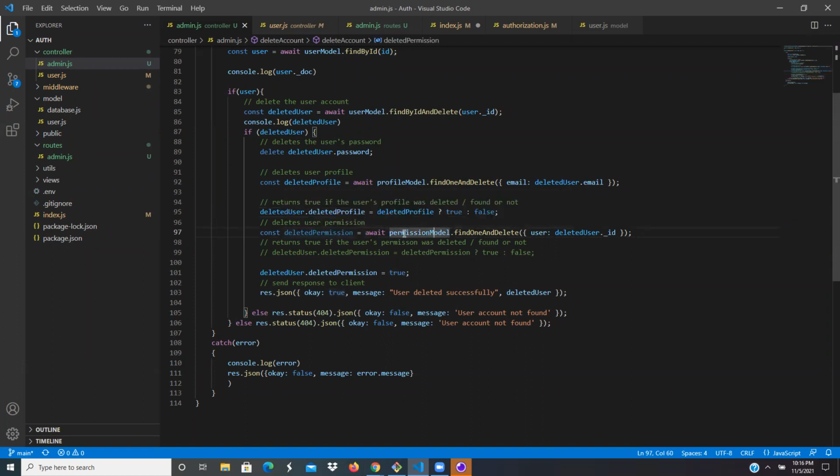Likewise, deleted permission. If we are able to delete permission, but this time, since the permission model, the user's permission has this field called user. And then we know that is the user's ID that is going to be there. So we can delete by that ID. So we just check if the ID is the same thing, then we delete by it. Just put it user and pass in the deleted user ID.